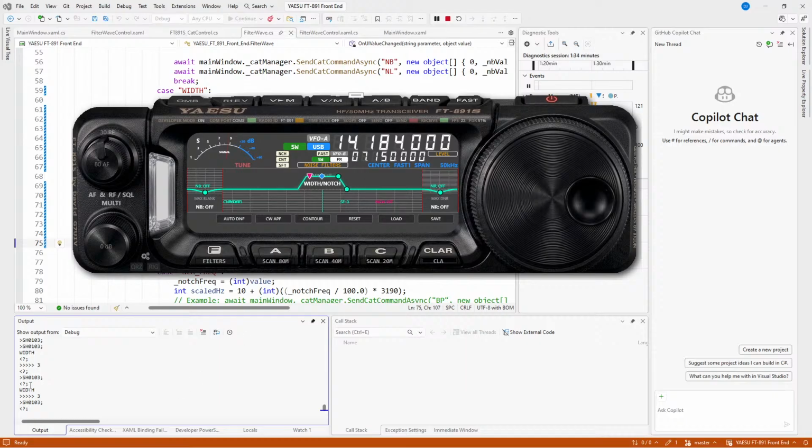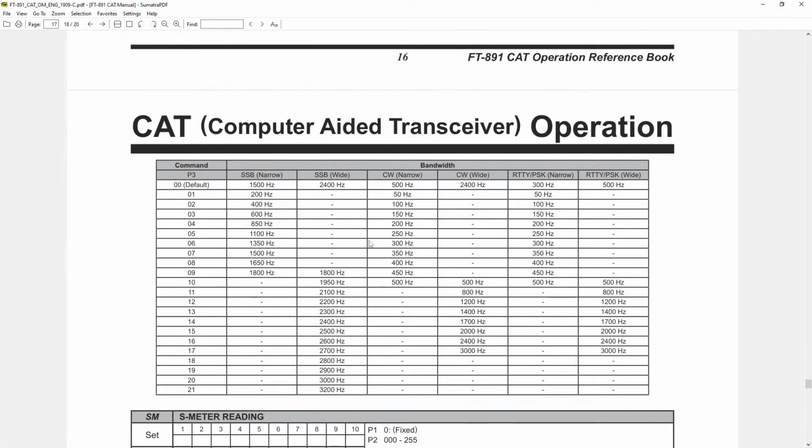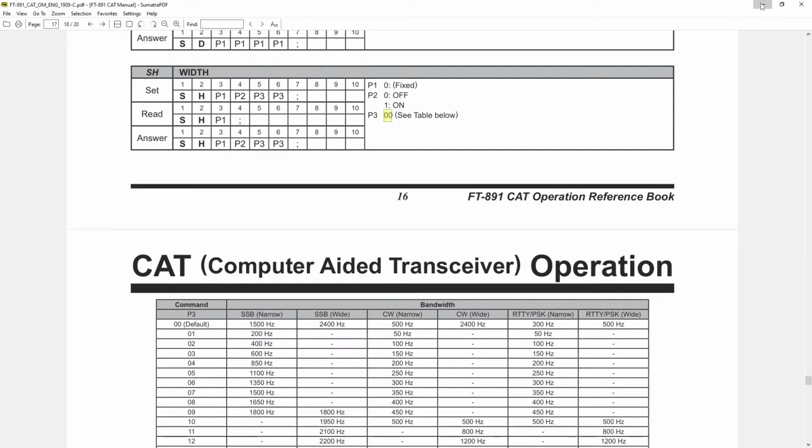So we're getting a question mark back. We shouldn't be getting a question mark back. Right, so this is the 891. So we've given it the 1 and 00. See table below. It might want to see 2 digits. Hang on, what are we actually getting?